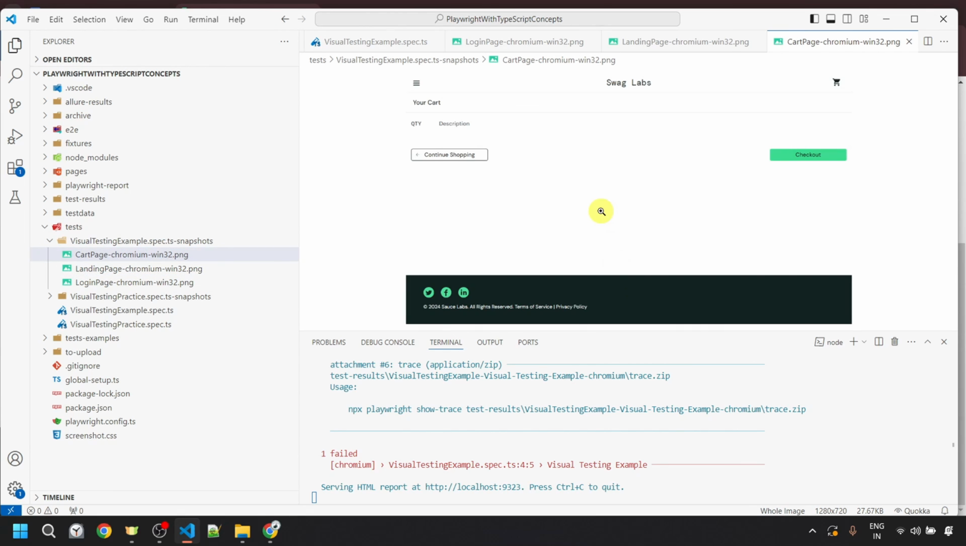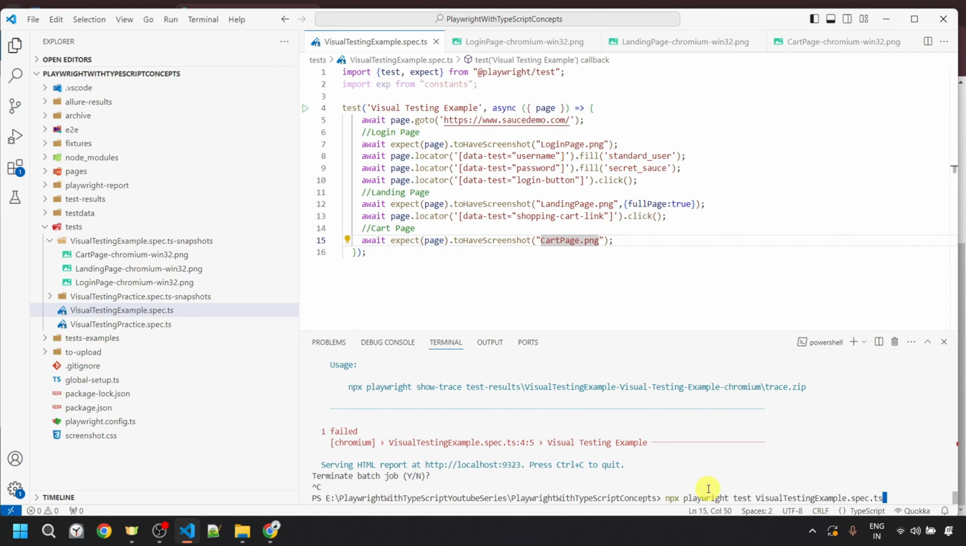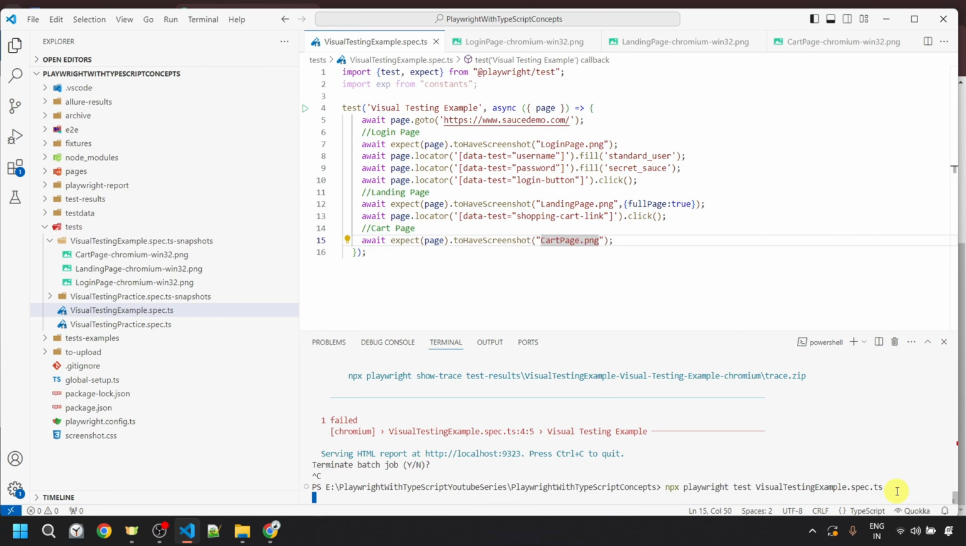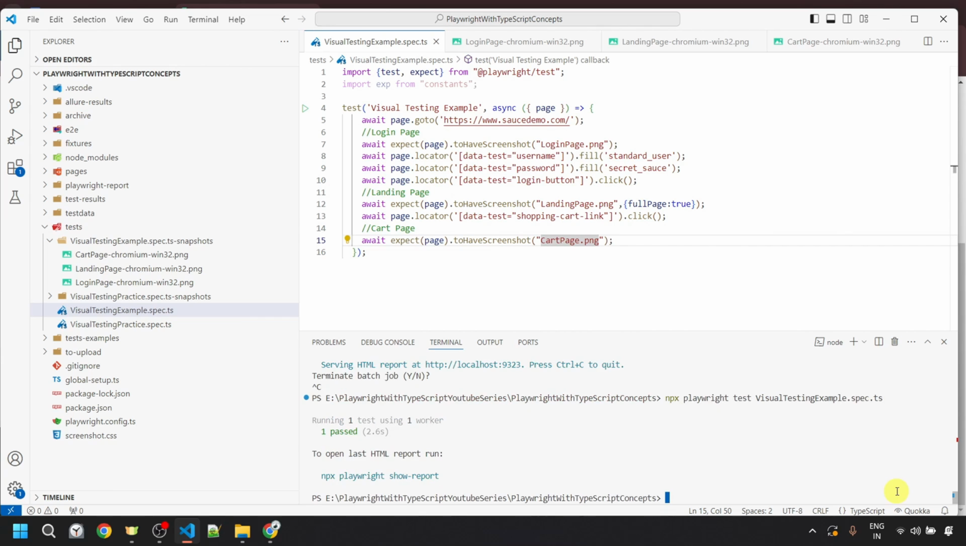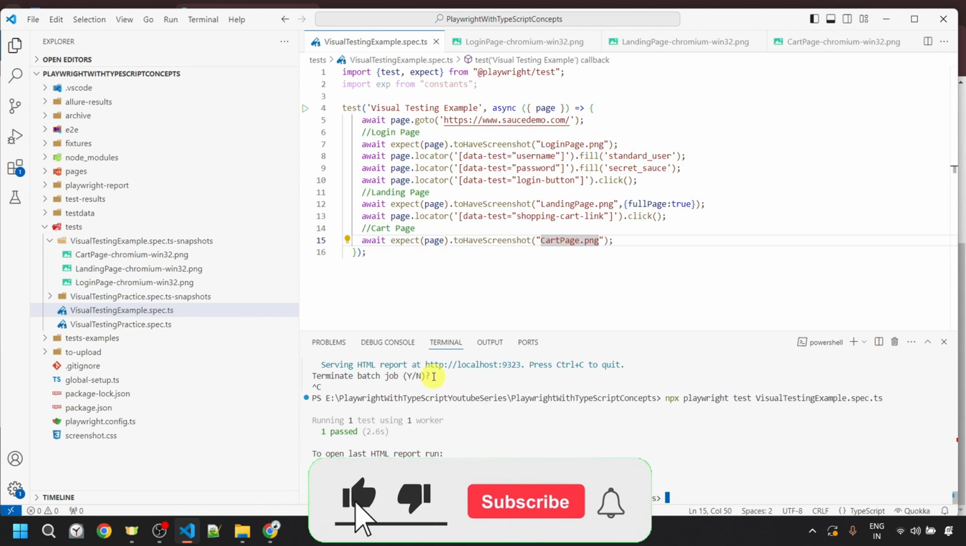And if I again execute the same test script, our execution should pass. So let me execute it again. Let me terminate this report batch job, and then we need to provide the same command, which is npx playwright test visual testing example, this is the test script name, .spec.ts. Let's hit enter, and see, execution got completed, and we are able to see this passed result. And if any changes happen in any of the pages, we would be able to see the failed report, and then we can analyze it accordingly.